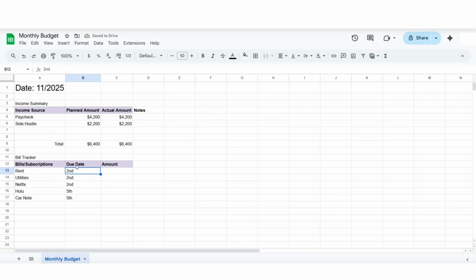And under due date is where you can type in the dates in which each of those are going to be due on, just in simple text format. And of course, under the amount section is where you'll want to type in the dollar amount for each subscription or bill. Once you're all done, we're going to create another total section, which is just going to automatically tally up this number under the amount section here.